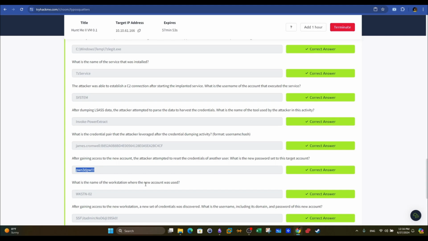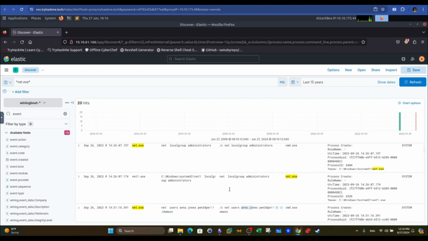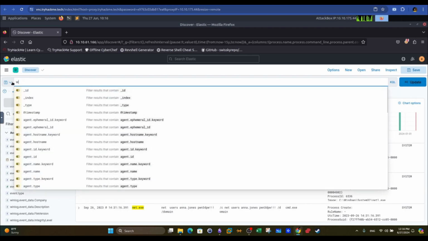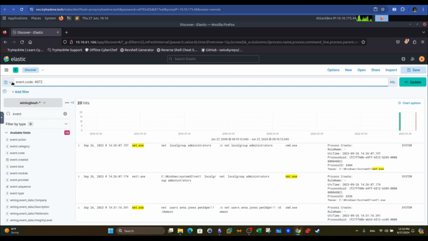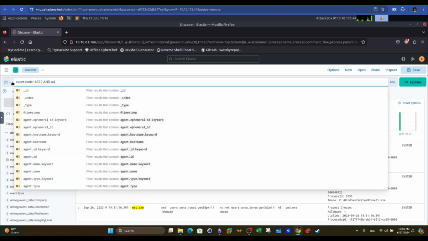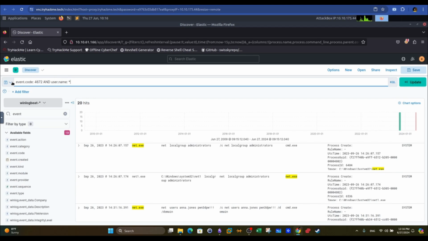What is the name of the workstation where the new account was used? So that's the new account here, Anna Jones. Okay, and probably after the attacker got a hold of Anna, he used her credentials and logged into her machine. We need to find out where he used these credentials. So here we're probably looking at logon events. So Windows event code 4672 for logon events, and we can help ourselves a little bit and search using the username Anna.